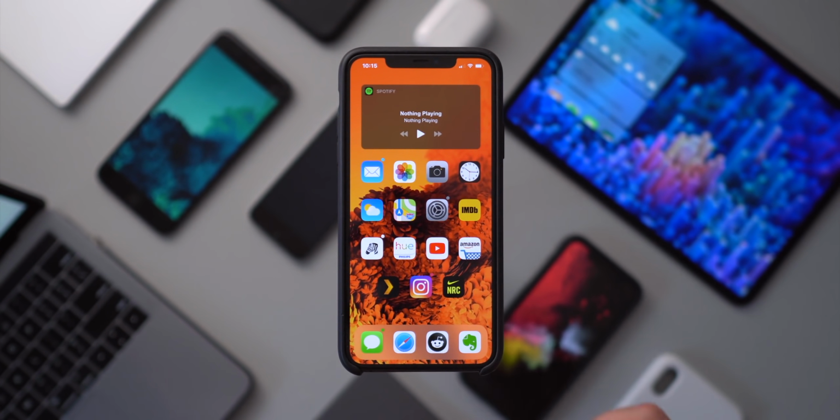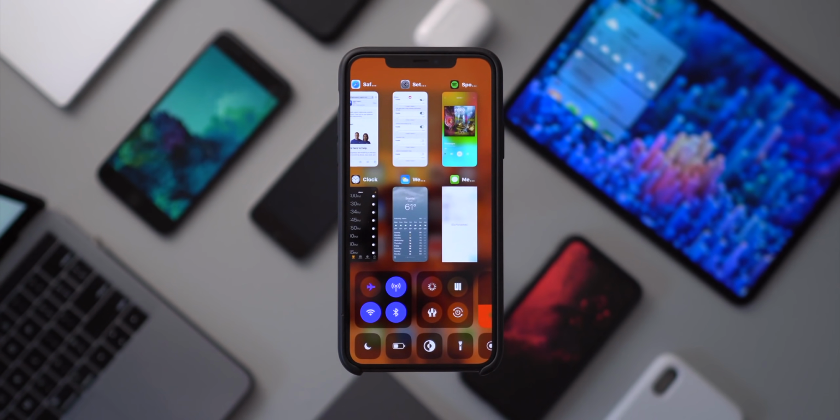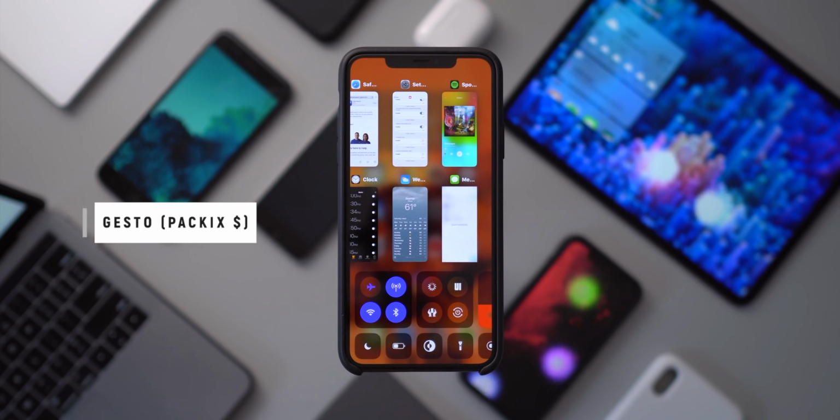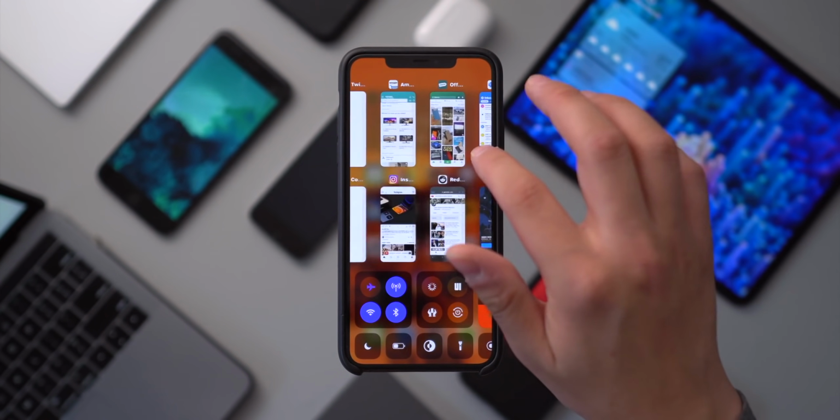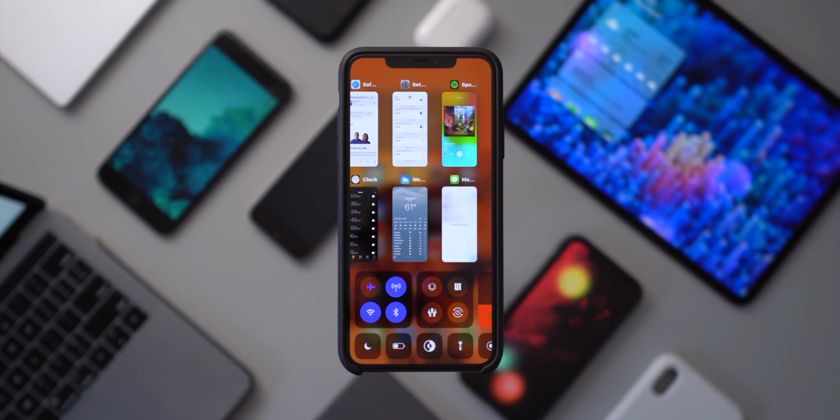So it seems like every year Apple does something to multitasking, but it'd be incredible if we saw something like Gesto. I know this tweak has been out forever, but it just does multitasking so well. You can get a glimpse of all of your cards that you have open.